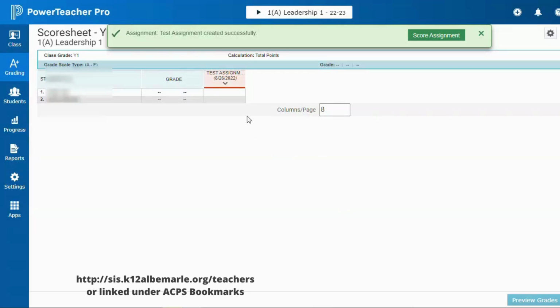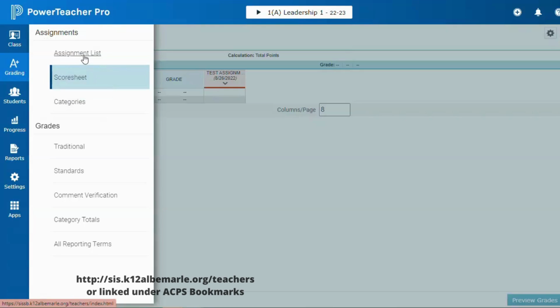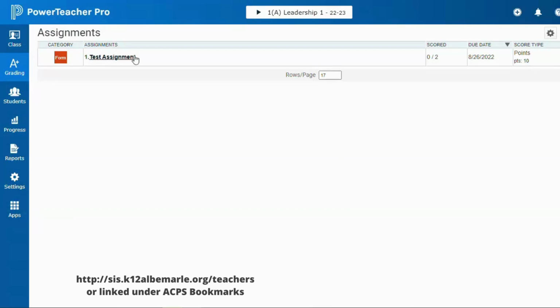You'll see here on my score sheet, it has created a column to where I could score for both of my students. If I'd rather just see an assignments list, I could click grading and then assignment list, and it'll list all of my assignments. You can see them by category, name, how many that you've graded, its due date, and point type. If you need to edit this for any reason, you would click the pencil to edit.